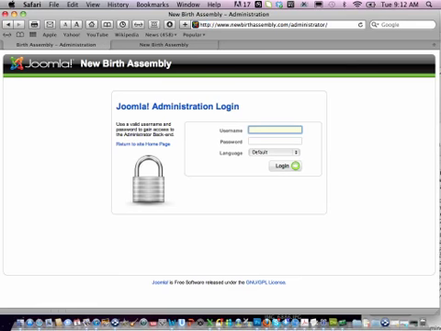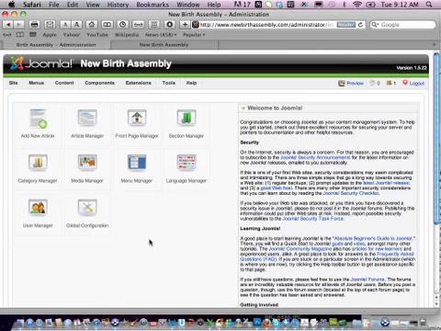www.newbirthassembly.com/administrator. This is where I'll get this page where it prompts me for my username and password. You're going to use the username and password that was given to you in your email. Where it says Article Manager, this is what you want to deal with.